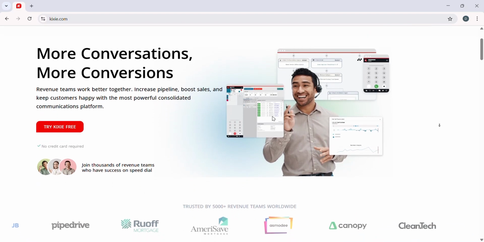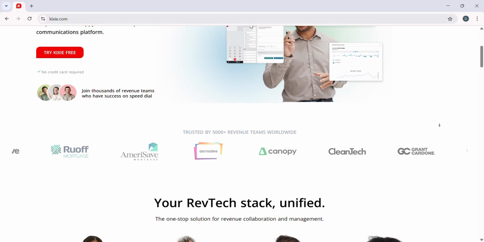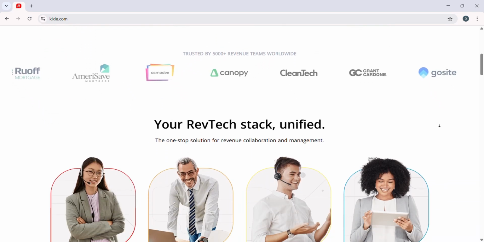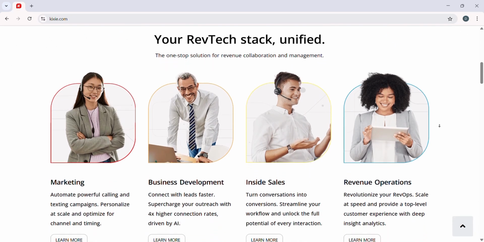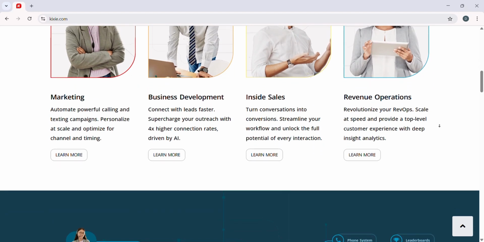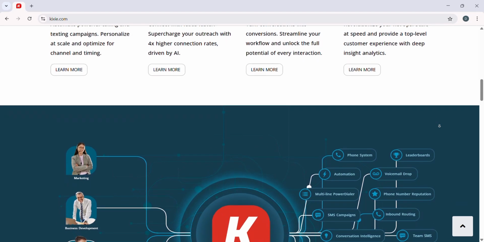Master AI-powered sales dialing and CRM integration. Kixie is one of the most robust platforms for sales teams, combining AI, automation, and CRM connections to boost efficiency and results. Whether you are trying to make more calls in less time or gain deeper insights into your sales pipeline, Kixie is here to help.